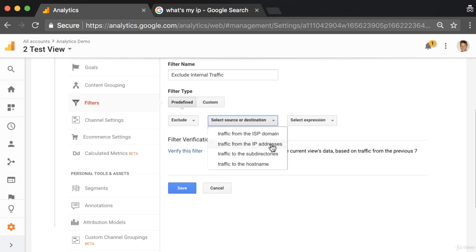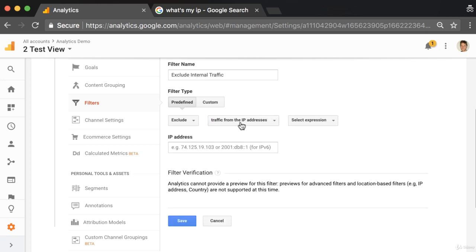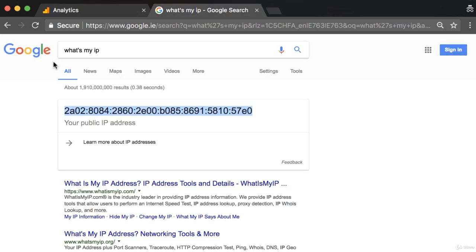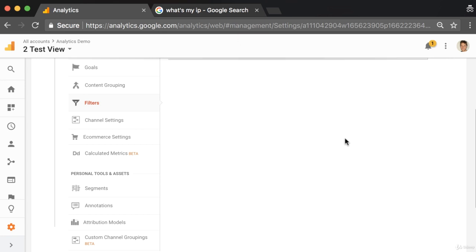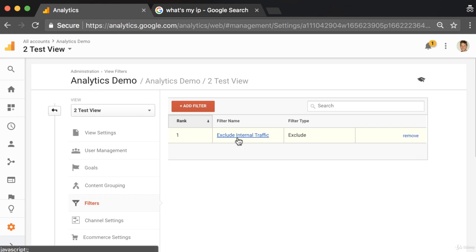So we can do that by excluding traffic from my IP address. Now an IP address is just an identifier. And I can say my IP address is equal to my IP address. Now to get my IP address, you can just type in what's my IP into Google. Just copy that, paste it in, and click save. And now you've set up that filter to exclude your internal traffic or your visits to the website.